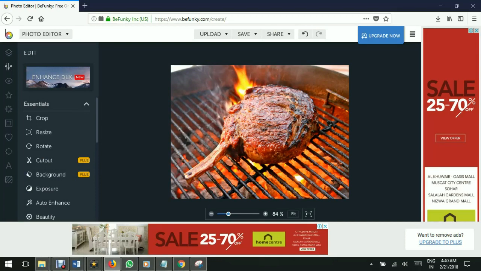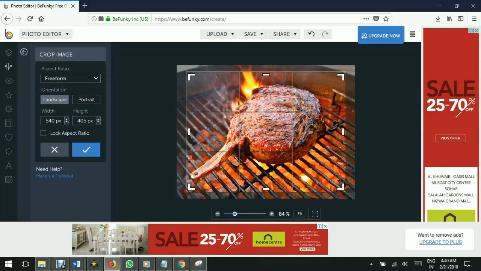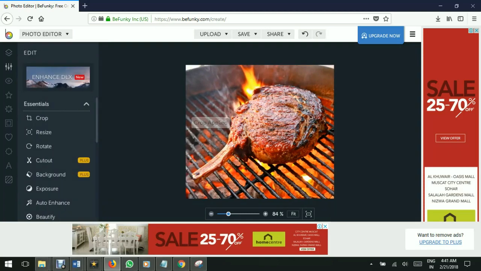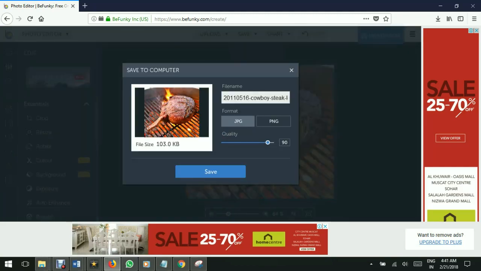So for the second step, we will choose the crop option. In the crop window, make sure that the lock aspect ratio is switched off. Now you can change the width of the photo to 500 pixel and the height of the photo to 450 pixel. Once you're done, use the save button to download the photo to your computer.